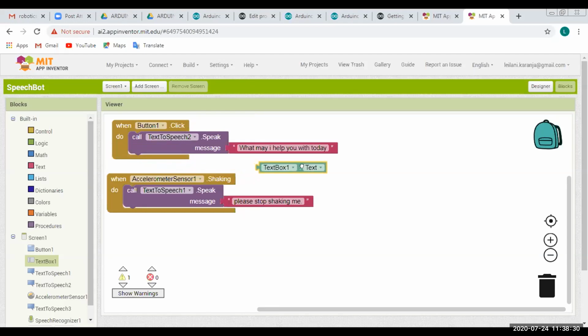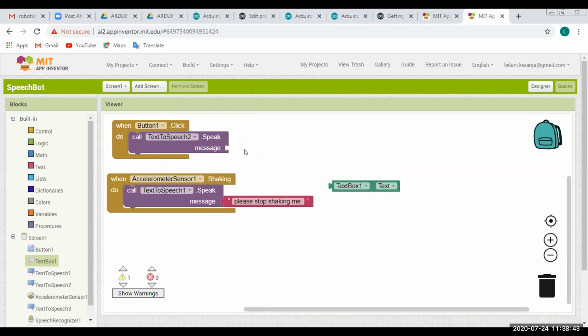Okay, now you're seeing where we had put speak message. The one you said, what may I help you with today? Just delete that one. No, like delete the whole block. Yeah, then now put that one there.